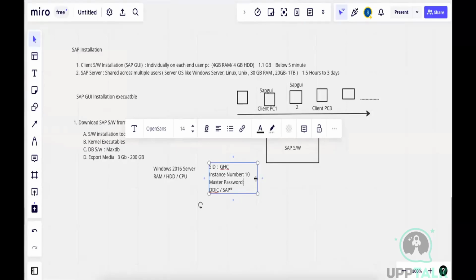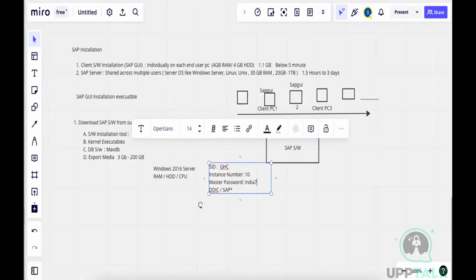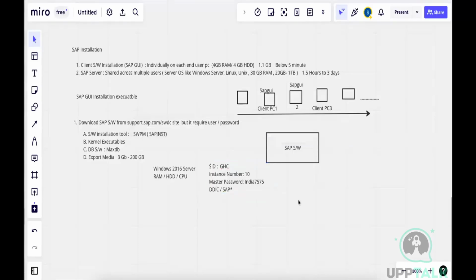The master password I am going to set as India7575. So this information I will give during the installation of the SAP system. SAP will create a GHC system with instance number 10, and it will create the users DDIC and SAP*. The password would be India7575. After installation, we can log in and check all the things, right? Okay, so these were the prerequisites.